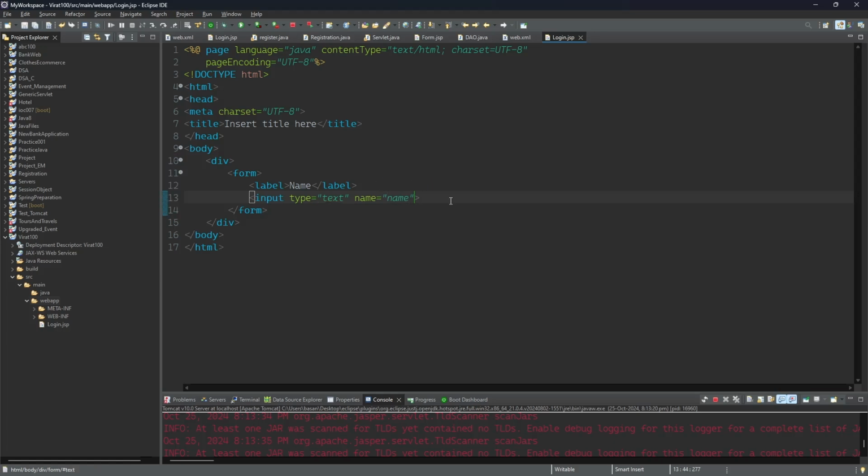Inside the form in your web content, whatever input you give, you must give it a name if you want to get that data in your backend code. So I'll just copy. Inside the login or registration, you can suggest.